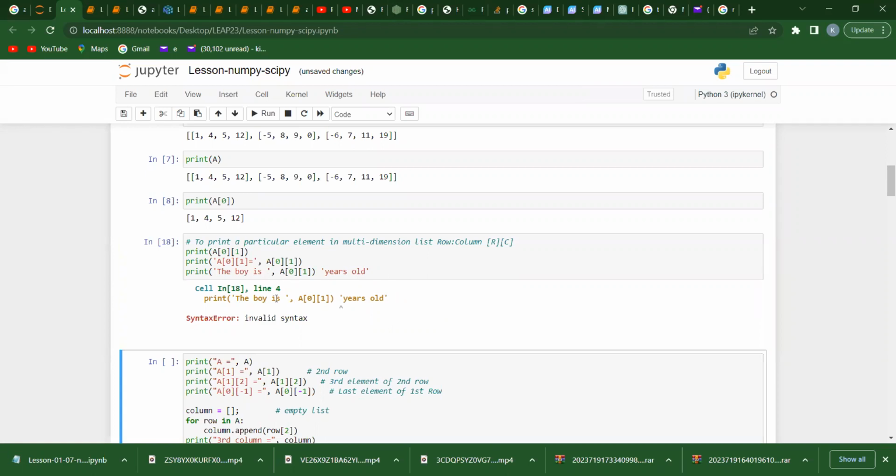The boy is, see, let's try to look at this together and see where the problem lies. The boy is, okay. Let's see. So I'm just trying to show you that these are just strings. They are not really part of the code. They are just string statements. The boy is, so let's try to see what is giving us invalid syntax on this part.